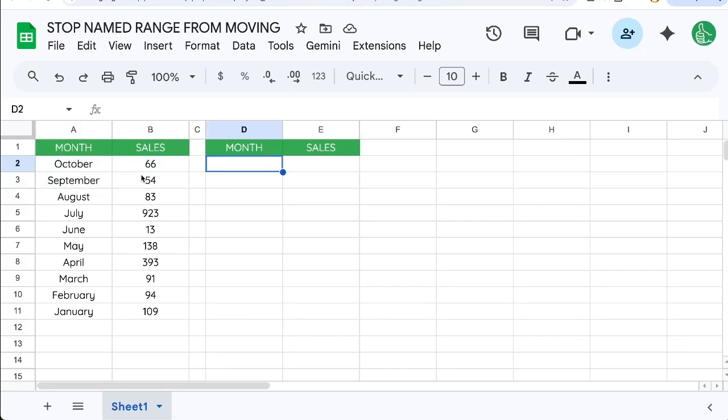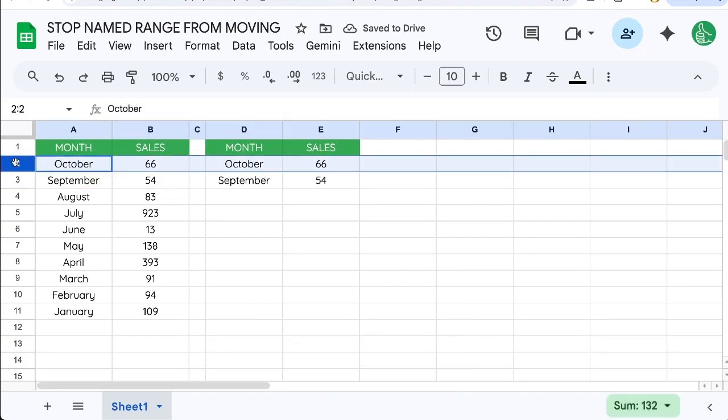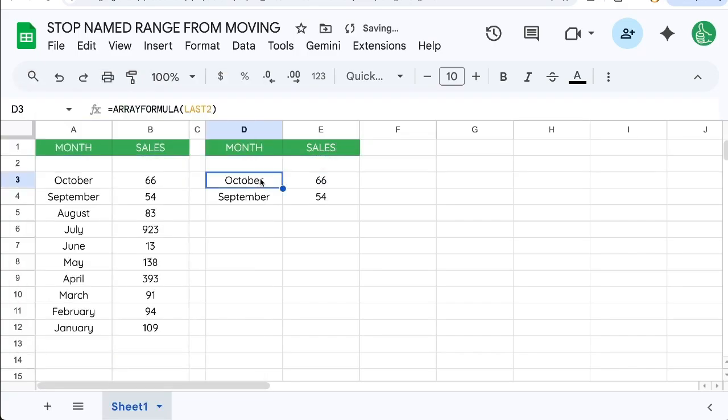Now, you might look at this and say, okay, let's just create a named range here. Let's call this last2. And then we can go over here and do last2, and we need to wrap ARRAYFORMULA around there. But what's going to happen is we're going to insert a row here. And it looks like, oh, well, nothing changed. You did insert a row.